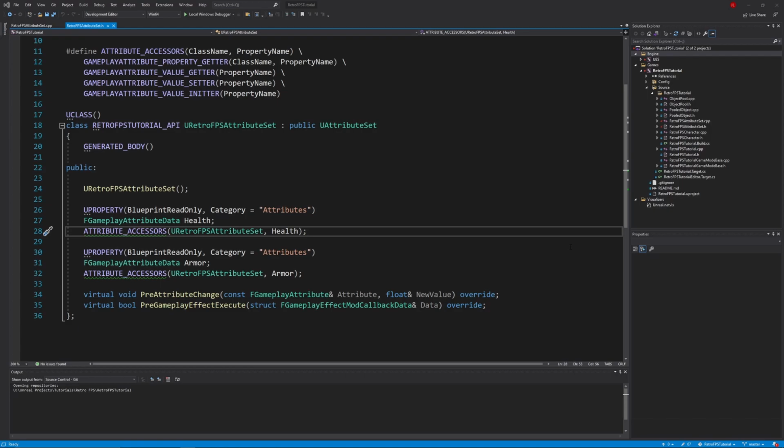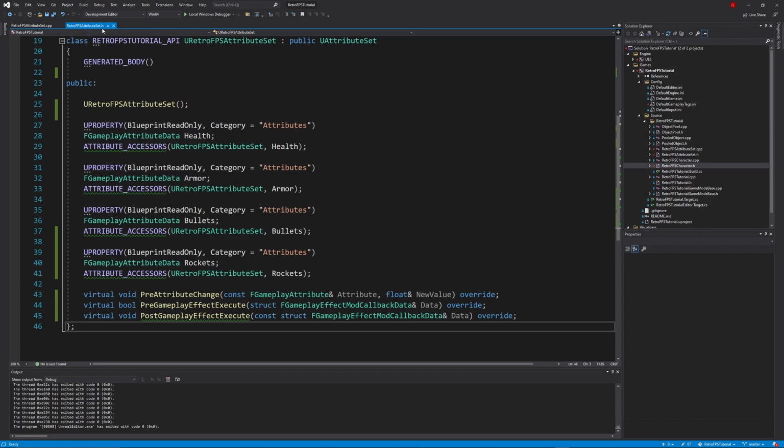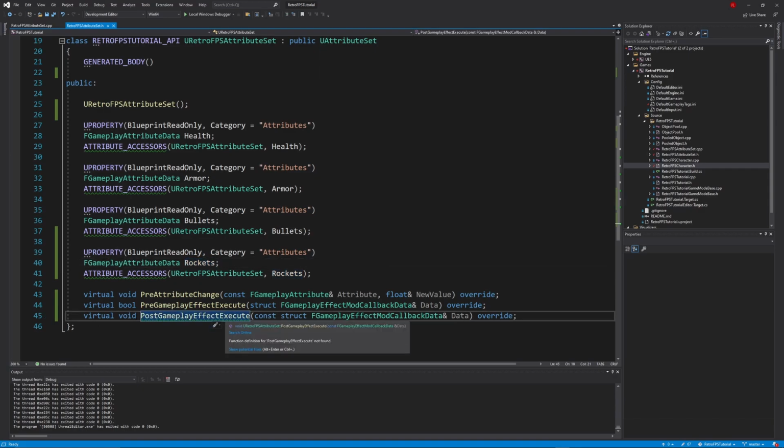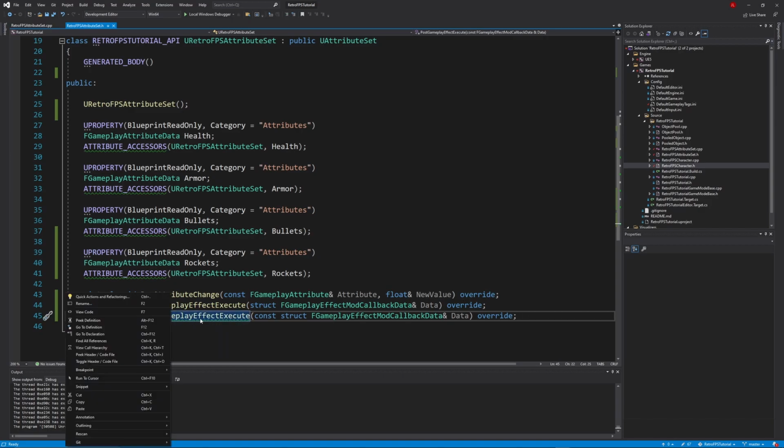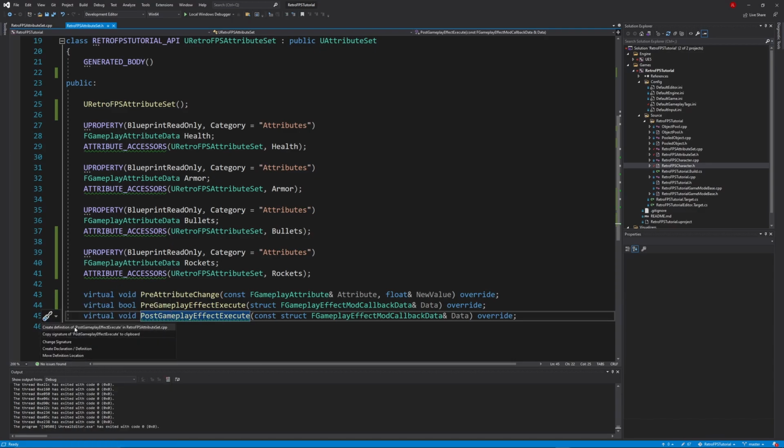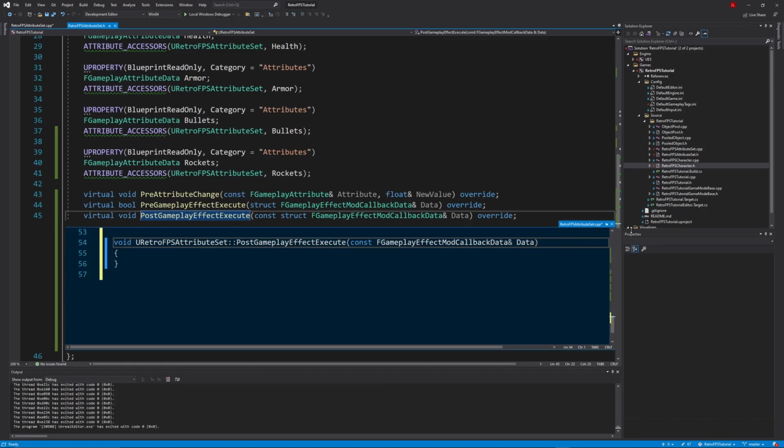So, let's dive in. In the Retro FPS attribute set header file, I added 2 more FGameplayAttributeData entries, one for bullets and one for rockets. Next, I added another function at the bottom called PostGameplayEffectExecute. It also is an override, just like PreGameplayEffectExecute. In fact, everything's the same, except we add const before the struct. Once the color syntax kicks in, you can right-click PostGameplayEffectExecute, go to quick actions and refactorings, and then create a definition in the CPP file.